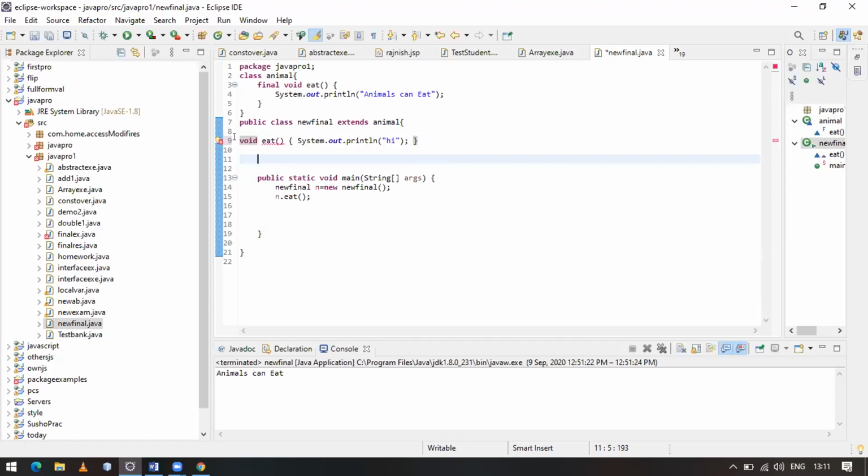So if I remove this, if I comment it out, now it is simply inherited, so I can easily access that. The output simply comes.